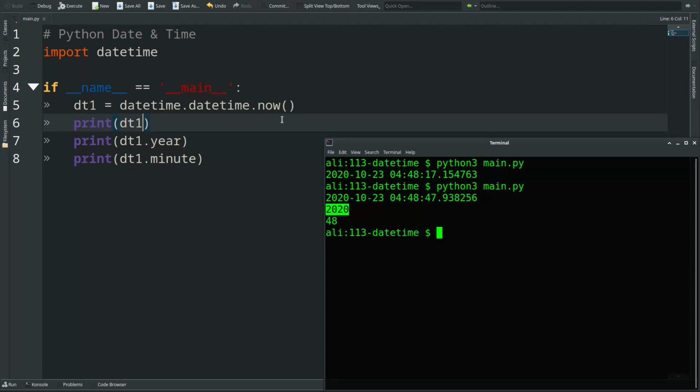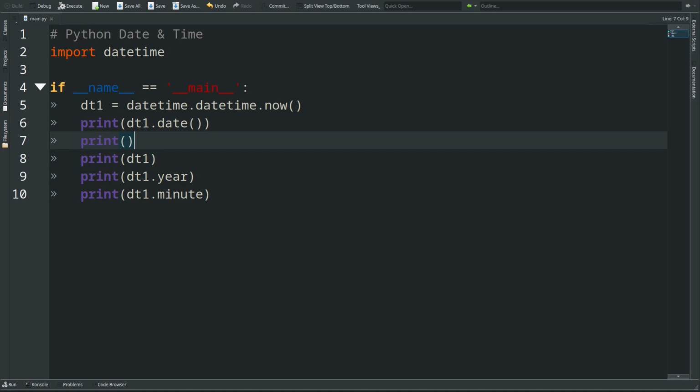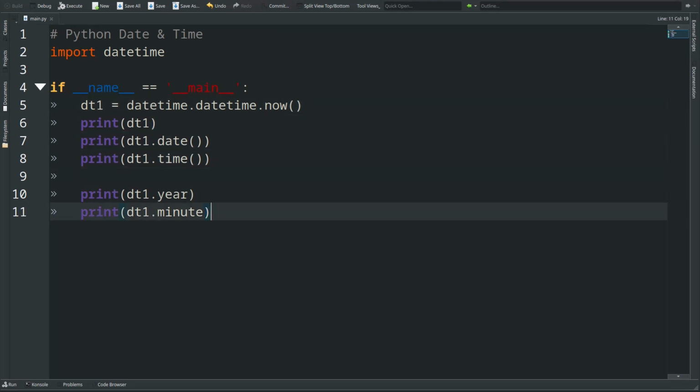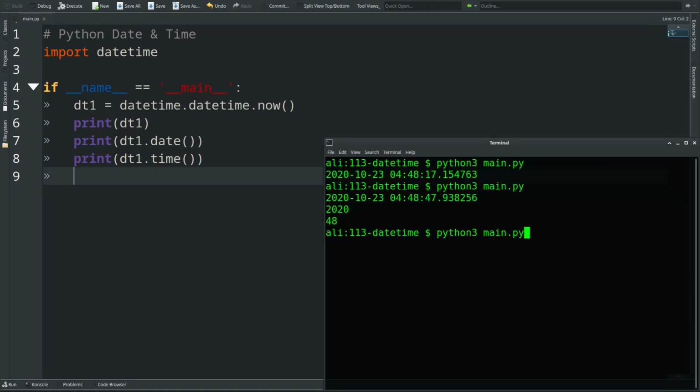Now, how about the current time? Datetime allows you to actually access the date and time objects. So print dt1.date and print dt1.time. Let's try that. Let's just keep this at the top, and let's remove these, we don't need them for now. And we run our code, and it actually returned the date alone and the time alone, because dt1 is an object of datetime, and it has a date and a time inside it.